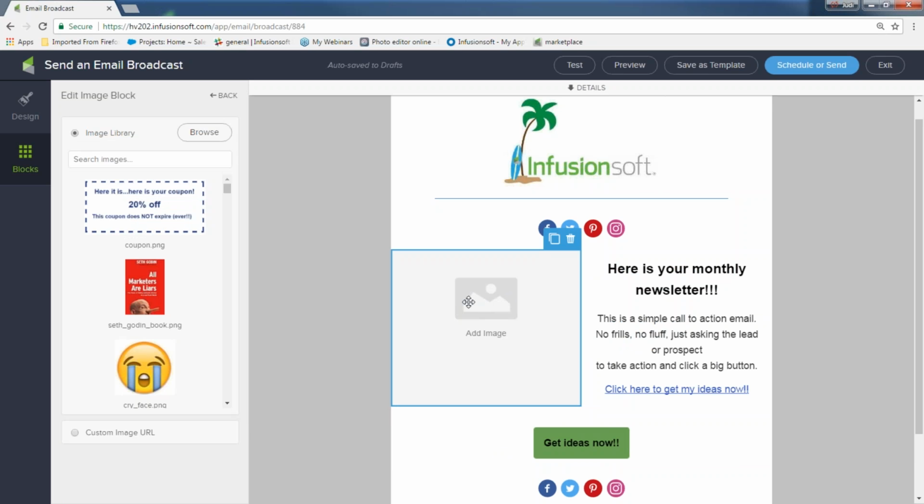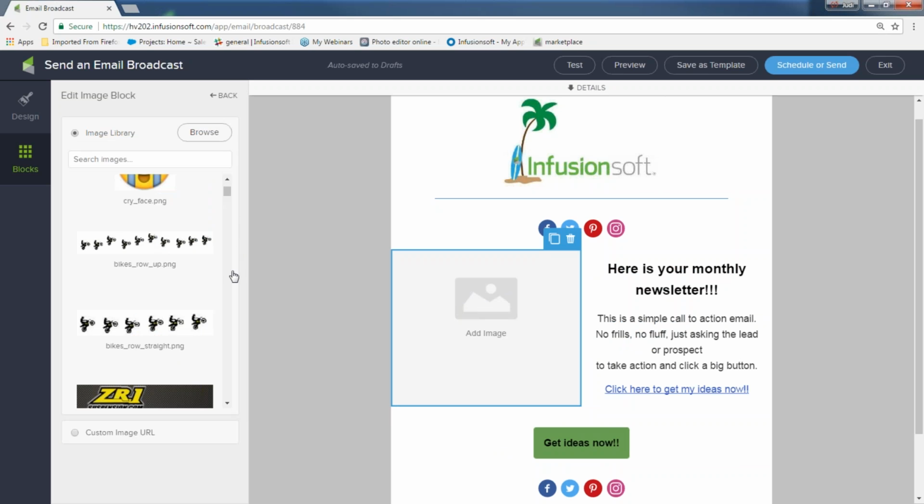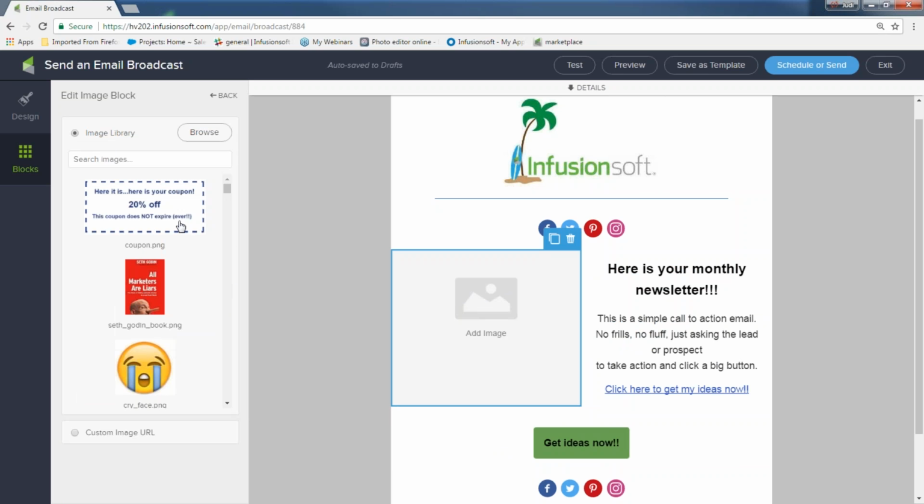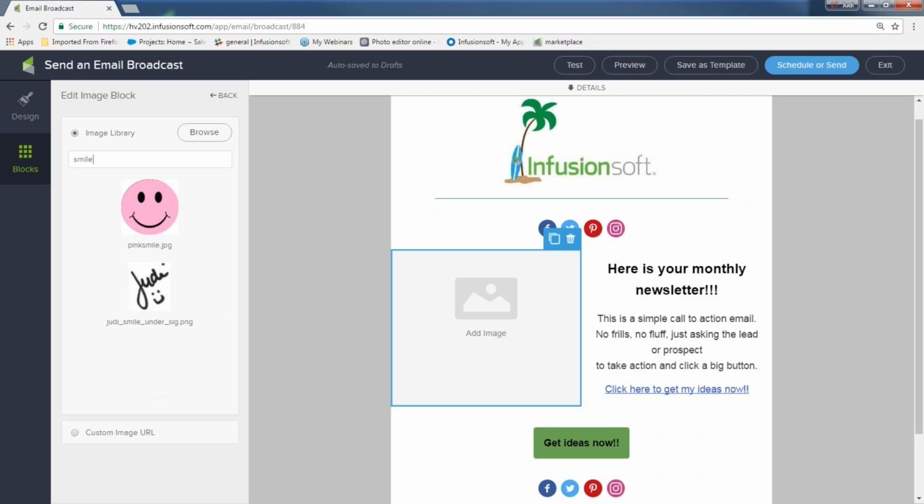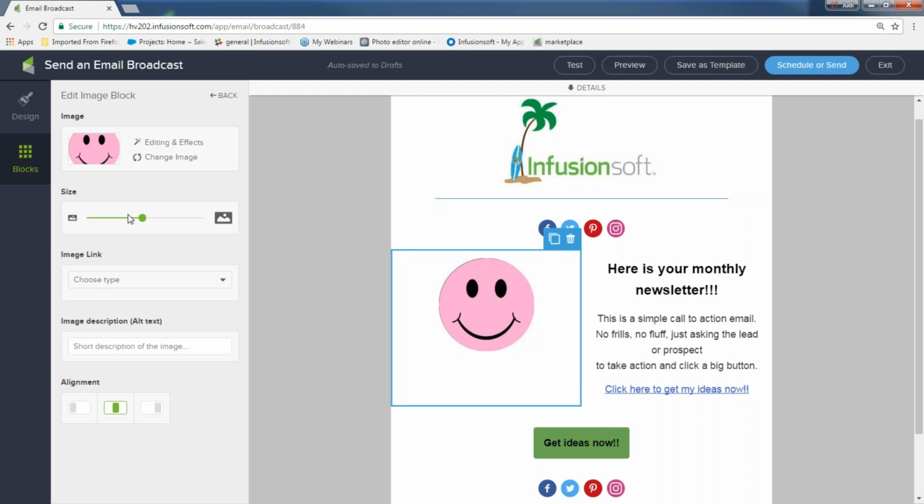When I click on the image, my toolbar on the bottom on the left-hand side will appear. I can search, so I want to search for smile. If I have a smile there, it will show up. I can make it bigger or smaller, and it's always good to put in a description.